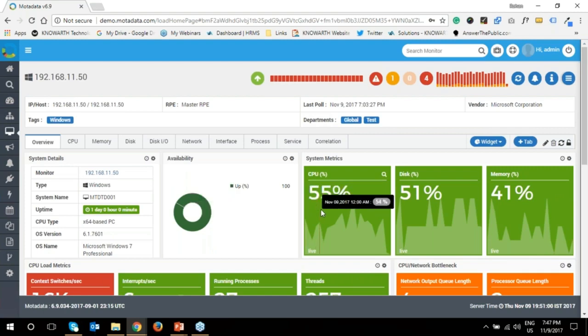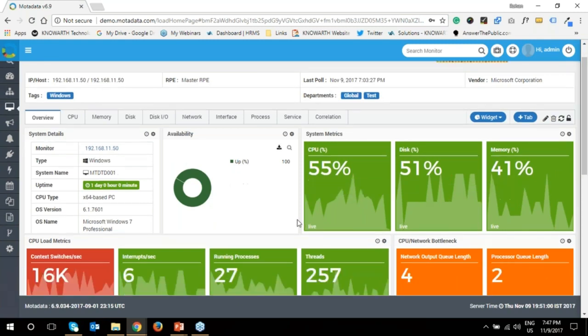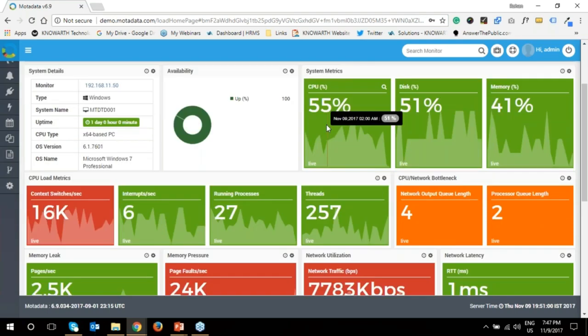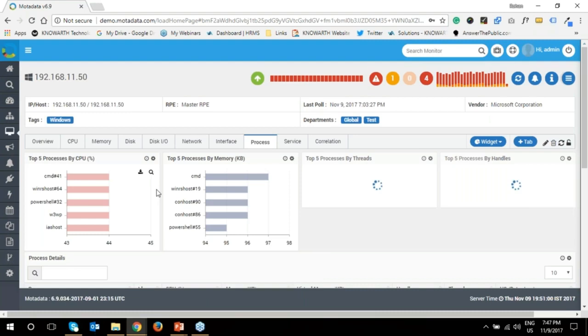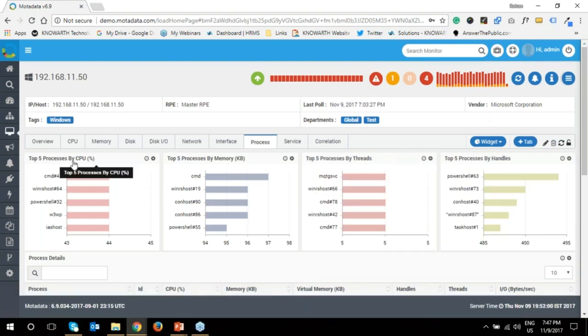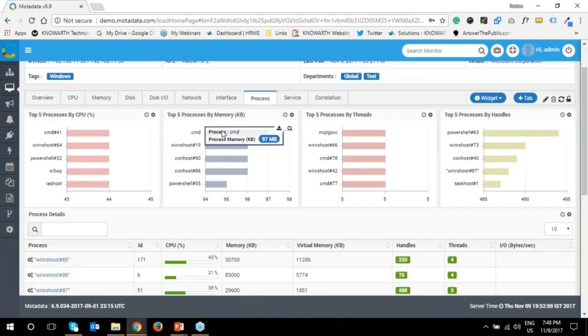You can also see all of the metrics which matter to run the server, like the CPU, disk, and memory. But not only are CPU, memory, and disk monitored, you can also identify at a deep level, if your CPU goes high, what is taking your CPU to a higher level. It could be context switches, interrupts per second, running processes, and threads. If you want to see which process is taking over your CPU, Motadata can seamlessly monitor all the processes and give you the top 5 processes by CPU. So I'm able to identify which processes are taking over the CPU and which are taking over the memory as well.